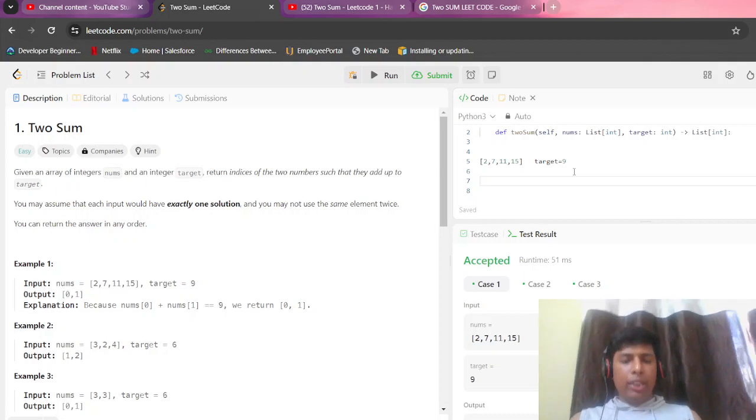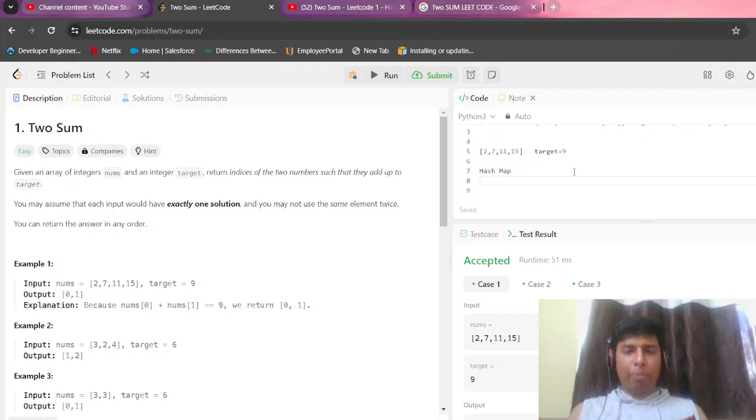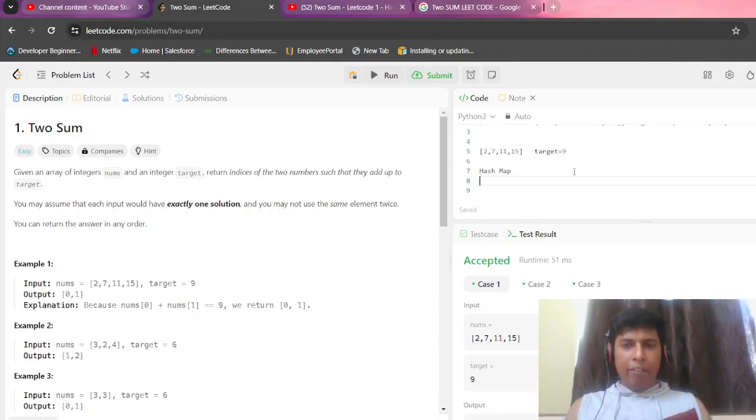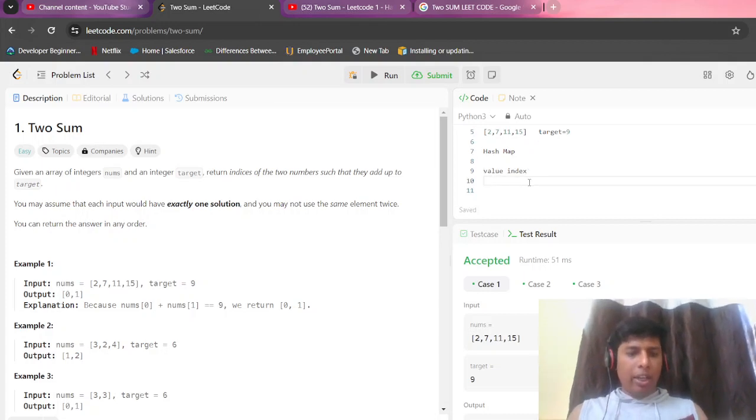We are going to use a hash map to solve this. What is a hash map? If you don't know, I will make a separate video out of it, but here I will let you know what a hash map is. A hash map stores values and indices. It gives a mapping of a value and its index. For example, this is the value 2 and its index is 0. So the hash map would contain, in a dictionary form, 2 comma 0, then 7 comma 1, meaning there would be a value and the index.